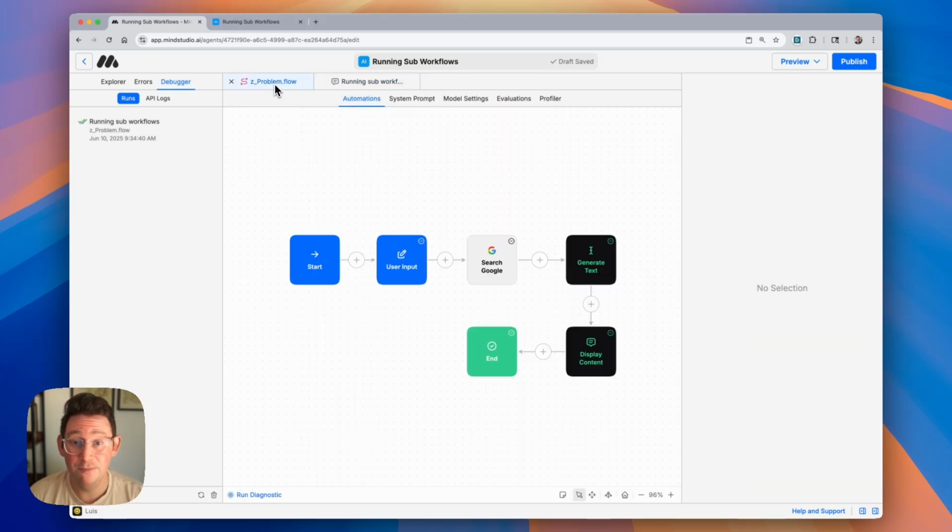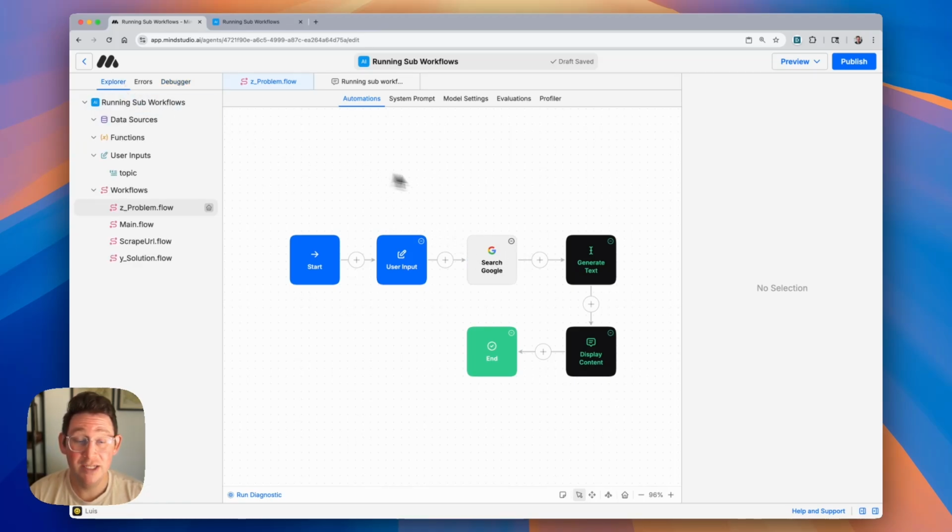And so what we want is a way to iterate through that JSON list that we get back from Google search, and then run the same pattern over and over until we've gone through every item in that list. So the way that we do that is by using a run workflow block.